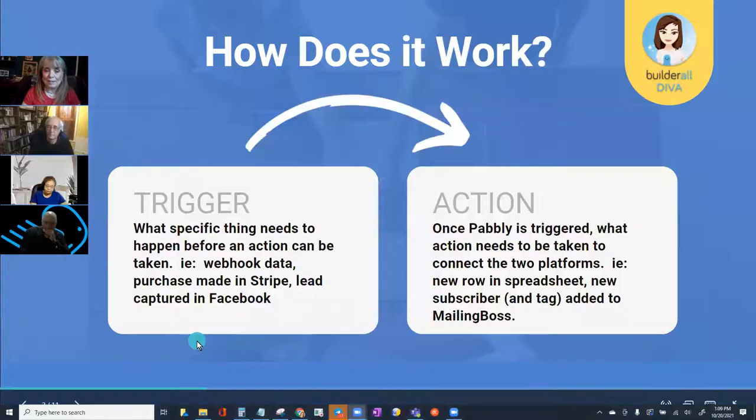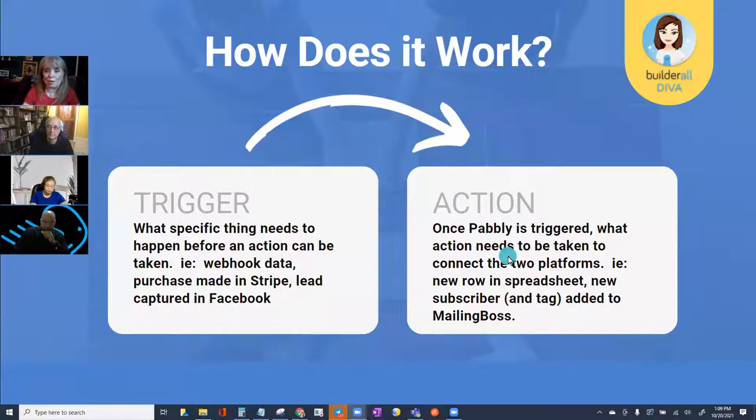Okay. So once we have a trigger happen, then we have an action that we can tell it to do. So for example, if someone fills out a form, well, then I want to take that data and put it into a Google spreadsheet, okay? So let's go back to sharing real quick. So we've done a trigger and that activates an action. So once Pabbly is triggered, then we tell it what it needs to do.